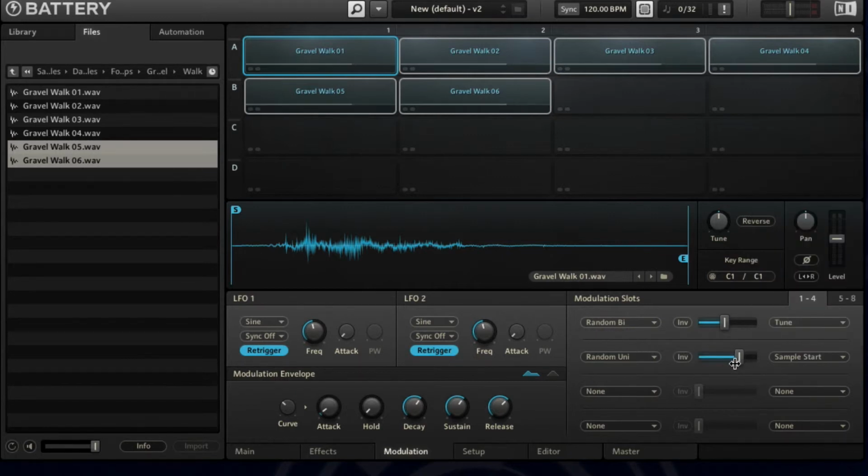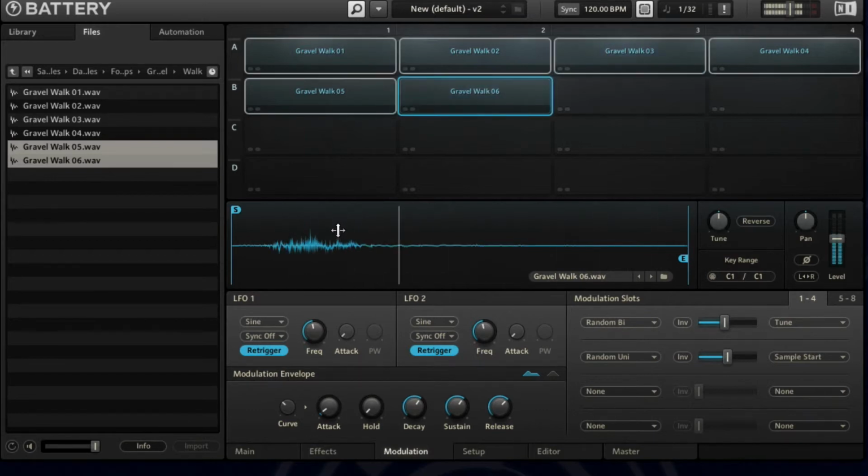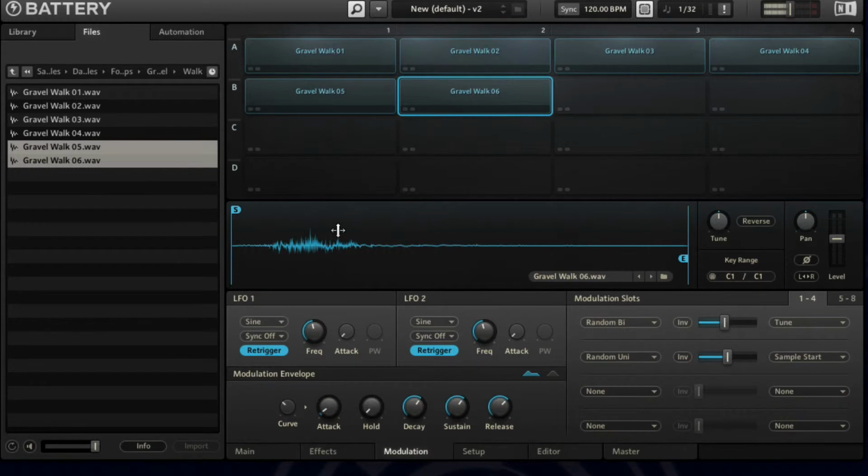And what this will do is basically every time we now play a cell, the start value, which is here, will start from a random place. So sometimes it might cut off a little bit more of that attack. So now when we play, sometimes it'll cut off more of that beginning, which, again, further variety is a good thing.